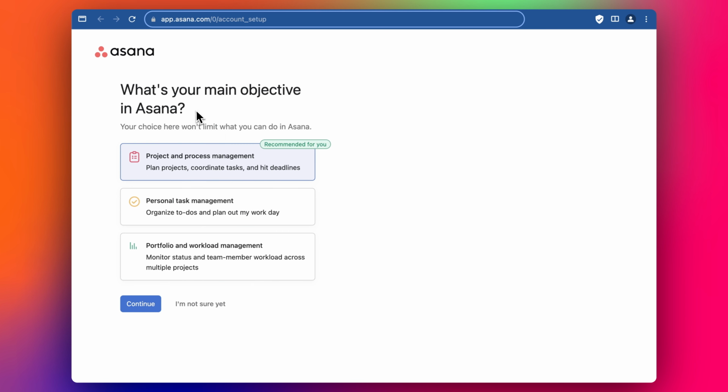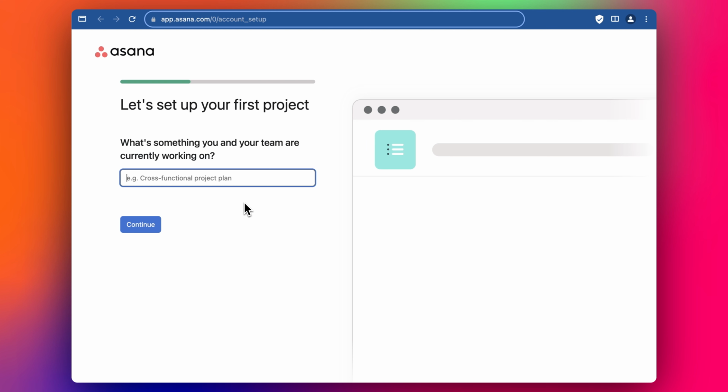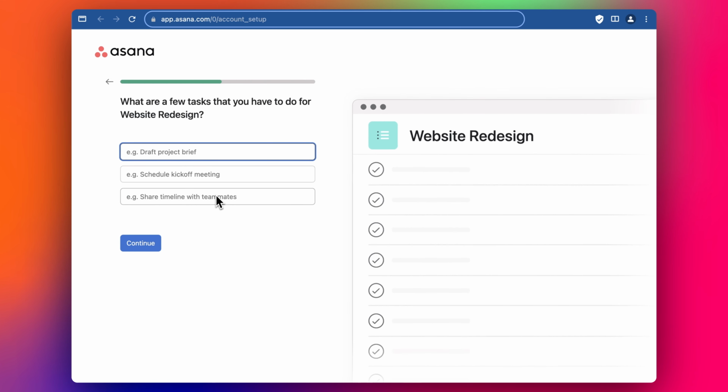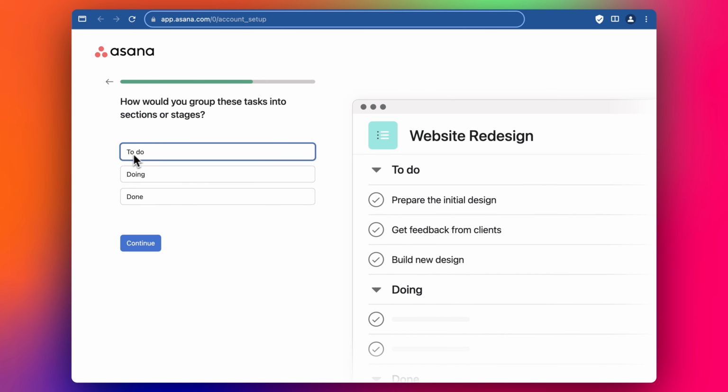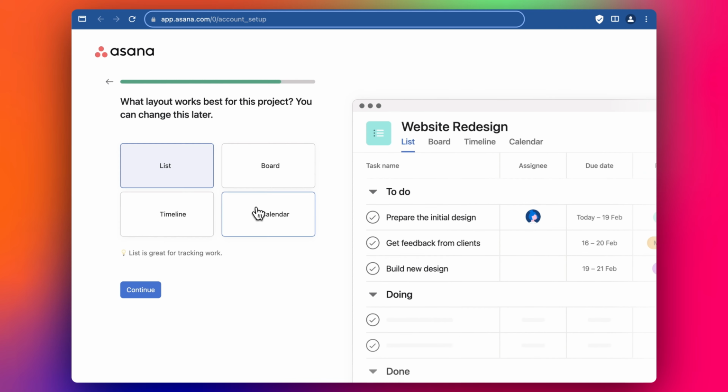Continue. What's the main objective in using Asana? So for us, we're going to be using it to manage our projects in our company. And then we can set up our first project. Let's make our first project our website redesign. Click continue. So what are the tasks we have to do for the website redesign? So we're going to prepare the initial design, get feedback from clients, build new design. How are we going to organize it? To do, doing, done. Yep, that sounds good.